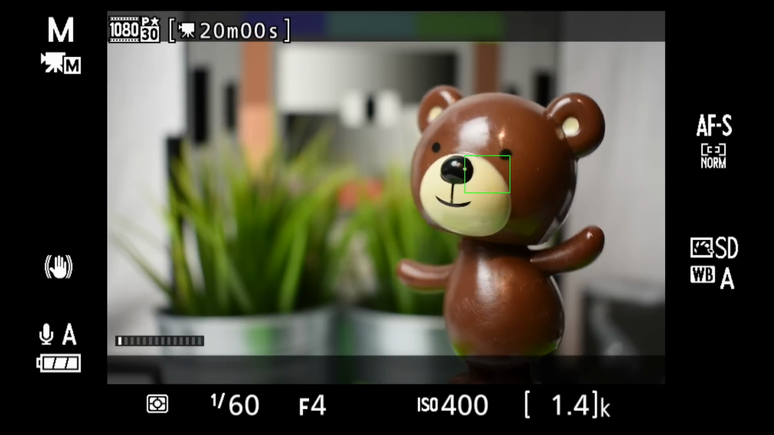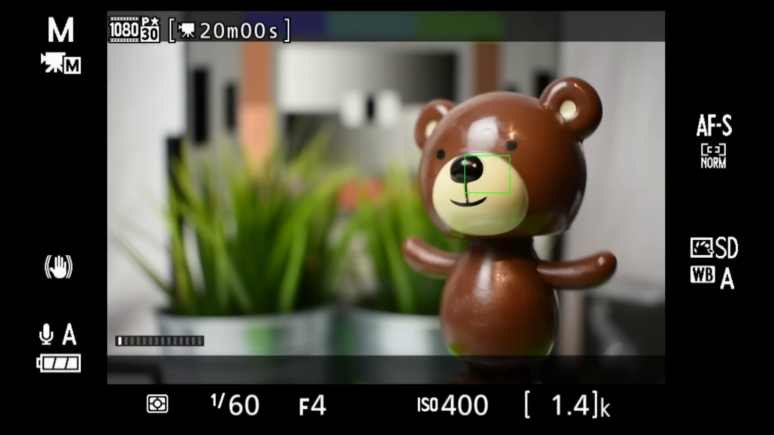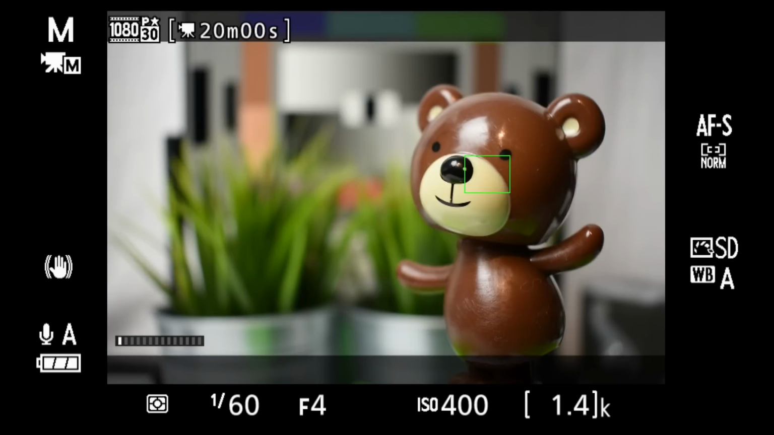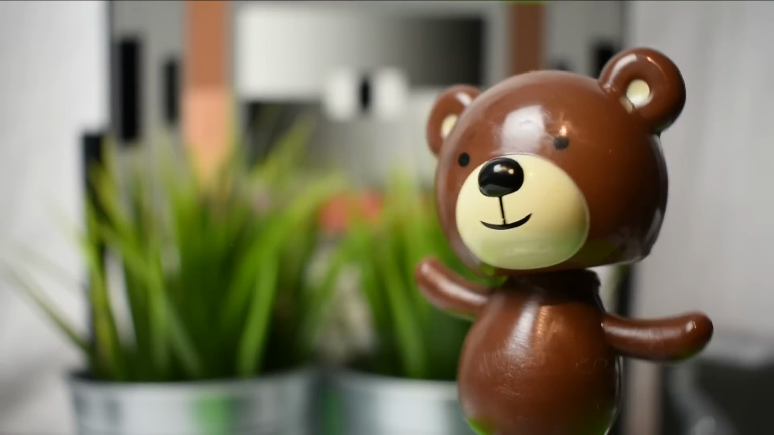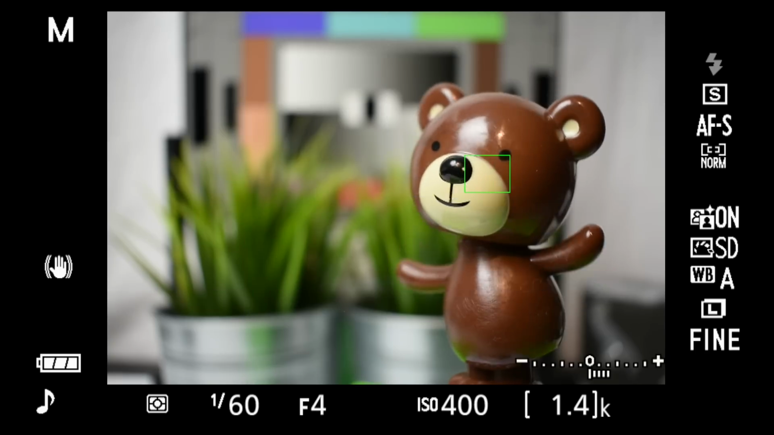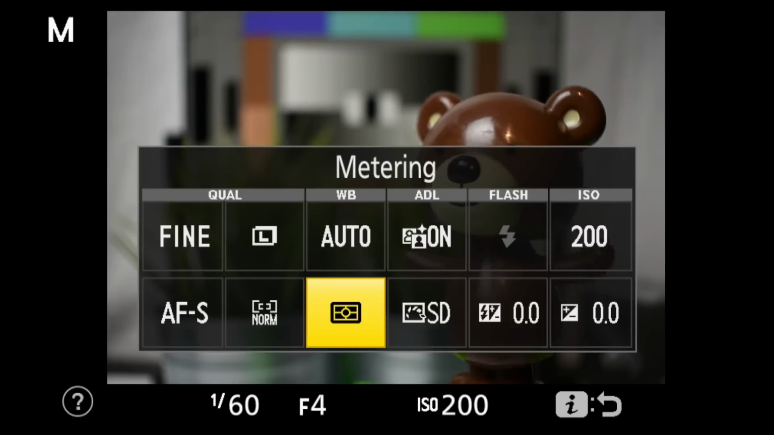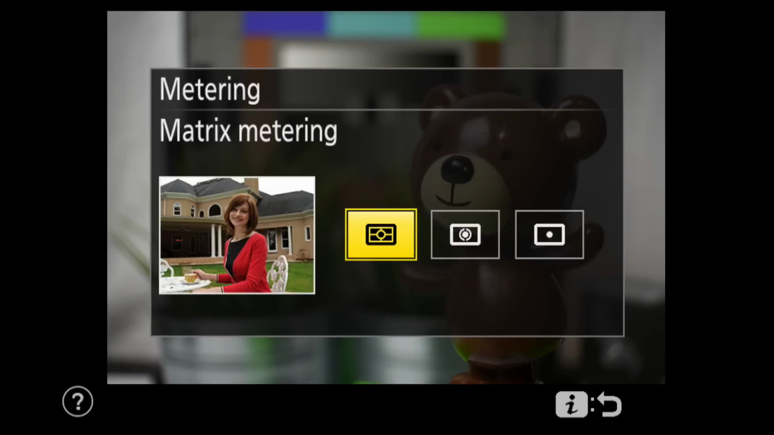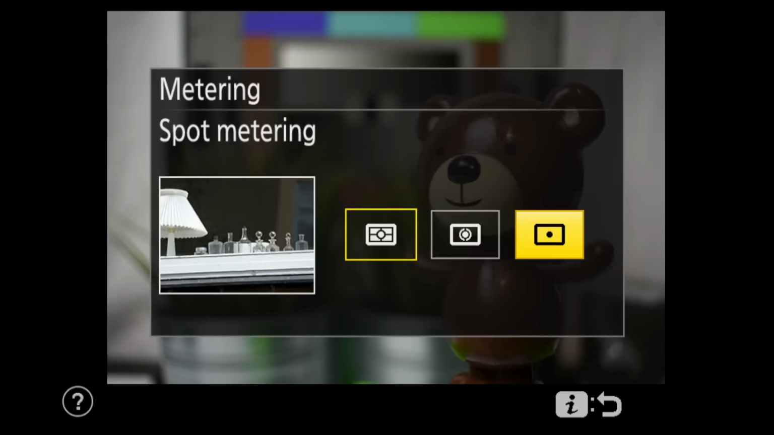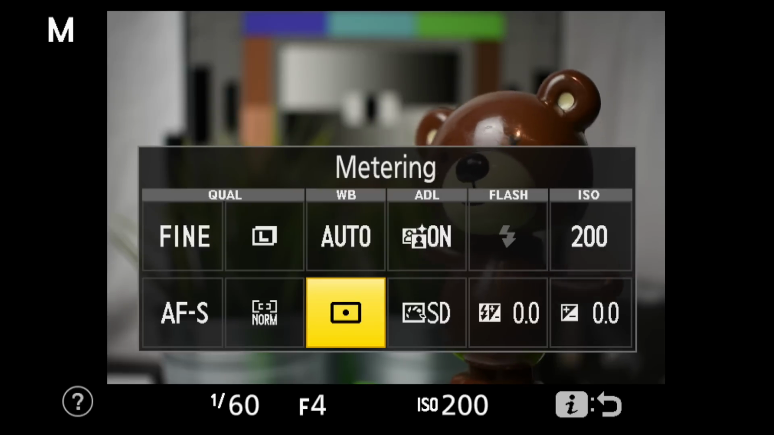In manual, the only way to judge the exposure other than by eye on the LCD, which is difficult in the sun, is with the meter. Press info until it appears at the bottom of the screen. I find it useful to switch to spot and expose for a face, as that's usually my most important subject.